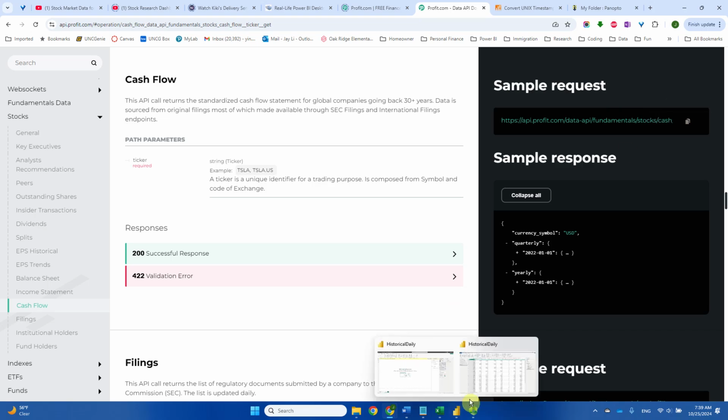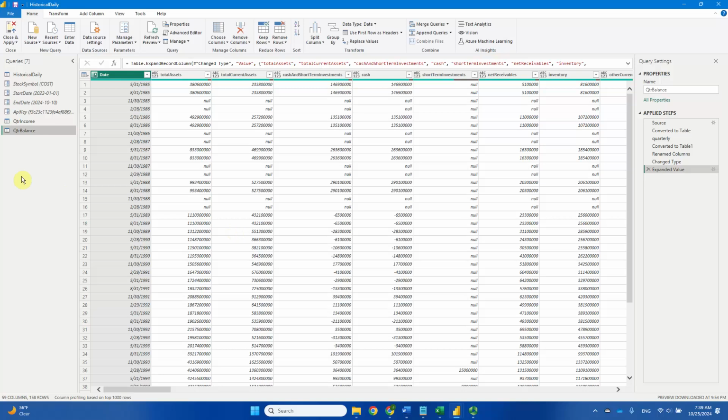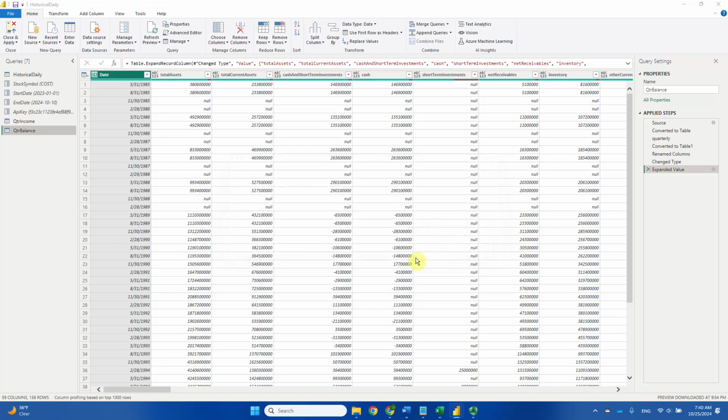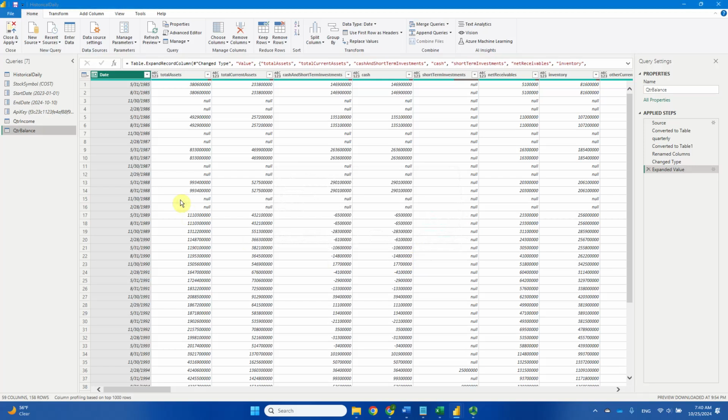Okay, then let's go to the query here. We already have query for income statement for balance sheet, so let's add another query, new source, web, and let's paste this URL we just copied. And again, instead of Tesla, let's use AAPL, Apple, and also you wanna copy and paste your personal API here. So I just pasted my personal API and clicked OK, and now it's loading.